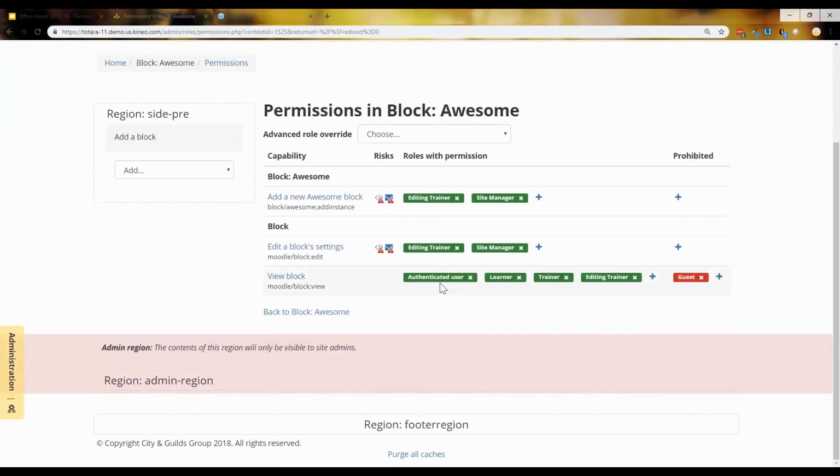So what you'll notice that I did, authenticated user is going to be the most important role that is available here. Now you'll notice these are permissions, the capabilities per se. Add a new awesome block, edit block settings, or view the block. The main permission we're looking at and the one we really care about is the view block. And typically that's going to be the permission you're looking for on any of these blocks if you're using this particular little trick that I'm showing you today.